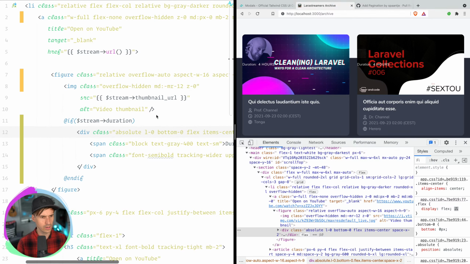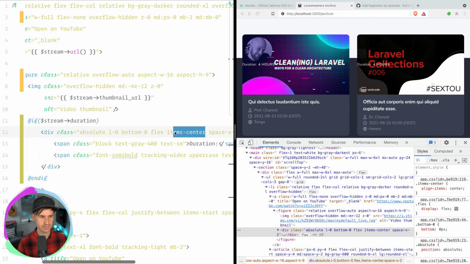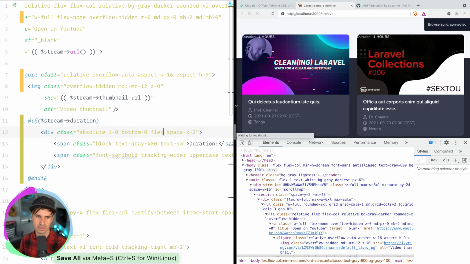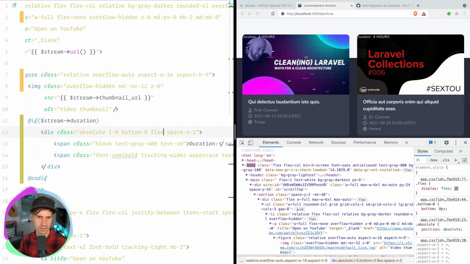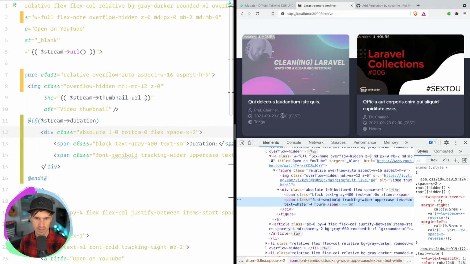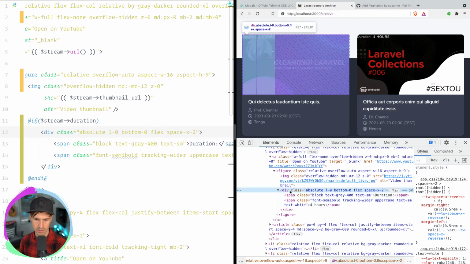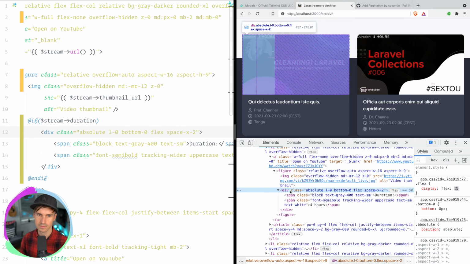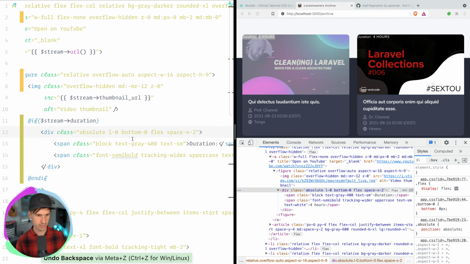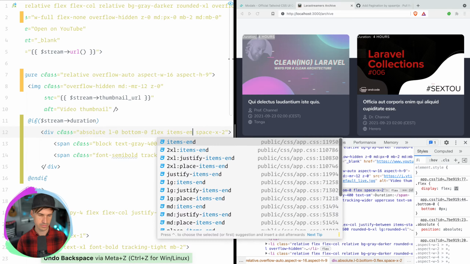Wait. On this container, I have item center, which is for the things that I have inside, right? So why is it affecting the container itself? Okay, and it changed, but it's now at the top and not at the bottom. Okay, so somehow this container is still the full width, and with item center, it's in the middle. I guess this then means that what I could do is items end.